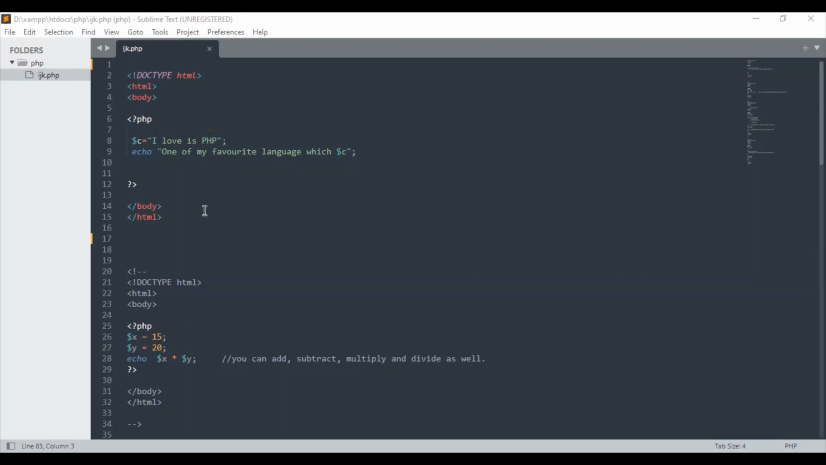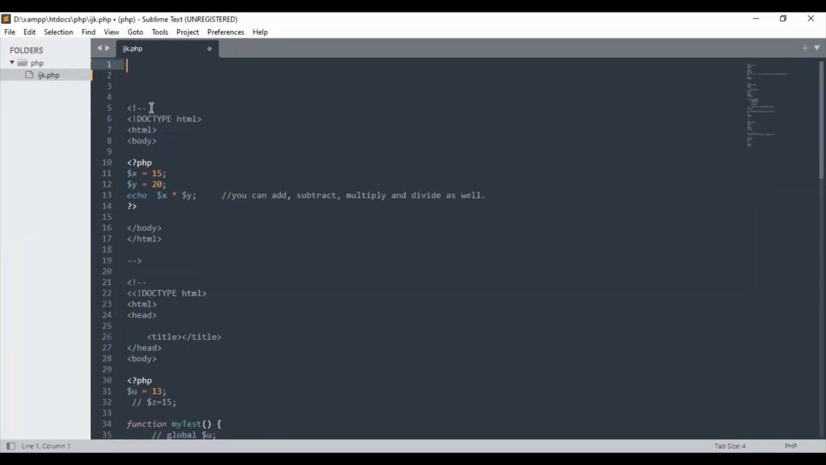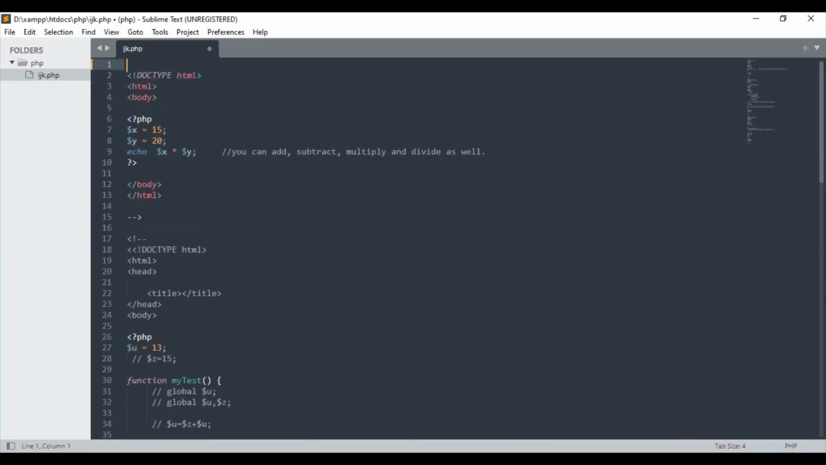Let me scroll down and uncomment this one also. I'm uncommenting this one guys, and let's try to understand it. You always declare the variables inside the function, and if you want to add, subtract, multiply, you can. As you see, I defined two variables, $x, in which I have saved 15, and in $y I have saved 20.